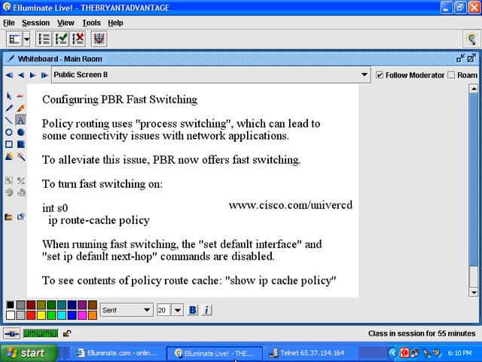So one more command, good one for you to know. To see the contents of the policy route cache, run the command show ip cache policy. And again, not that many of us get to use this a lot, and once you configure it, you walk away from it. But it's good stuff to know.